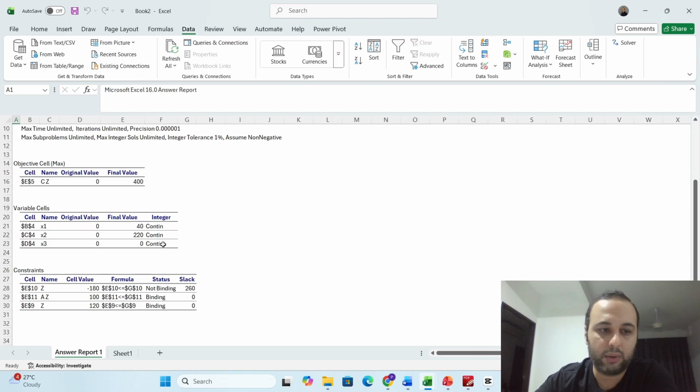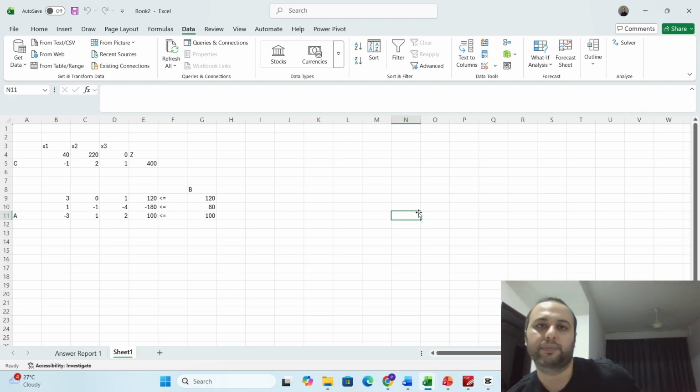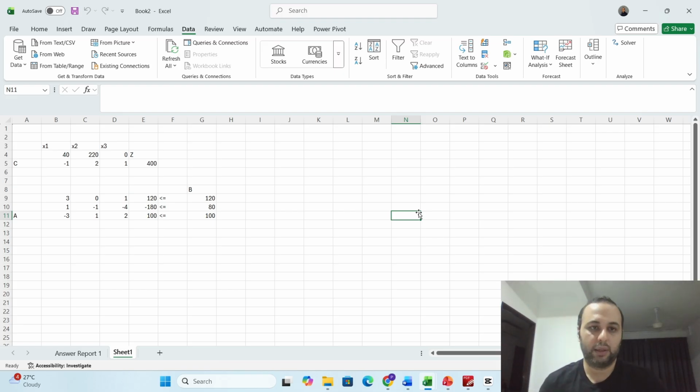So this is how we use solver in MS Excel to solve the linear programming.